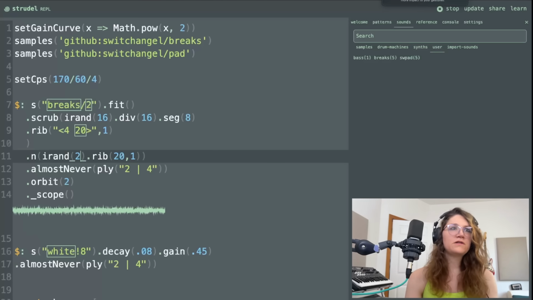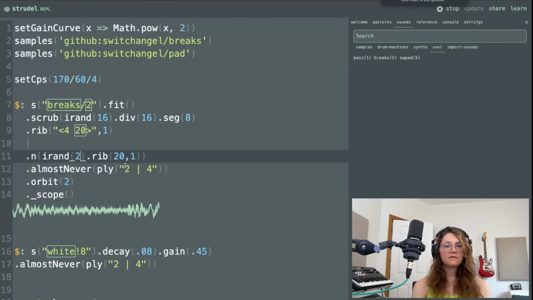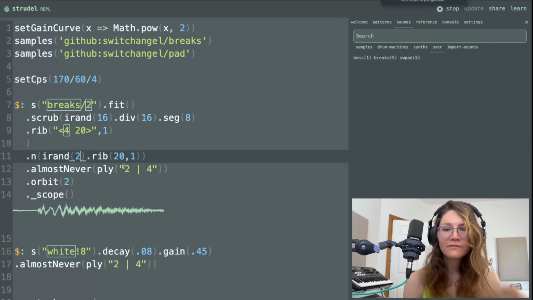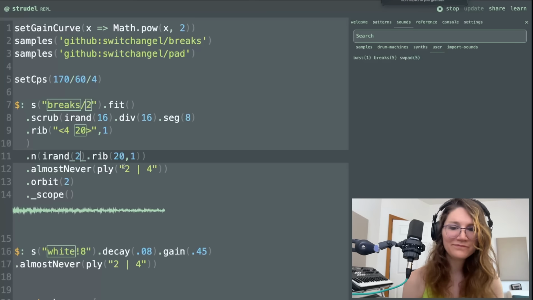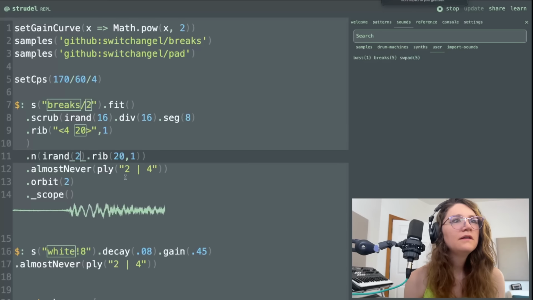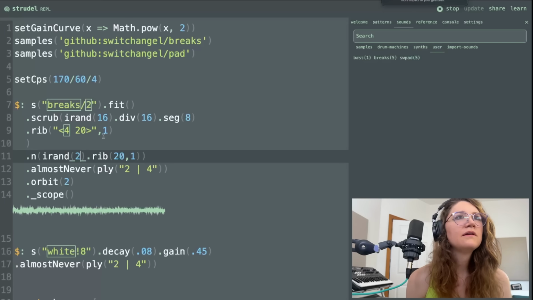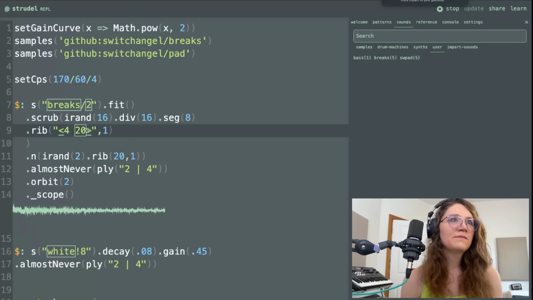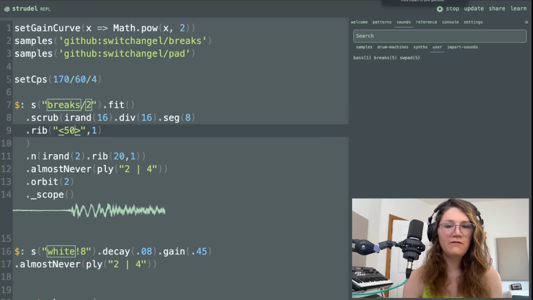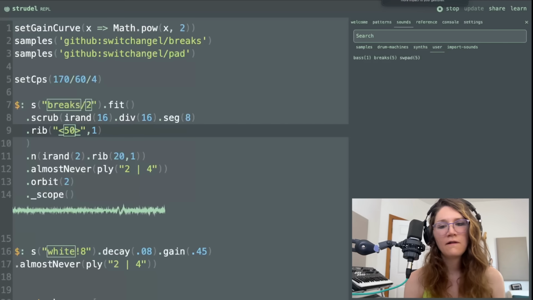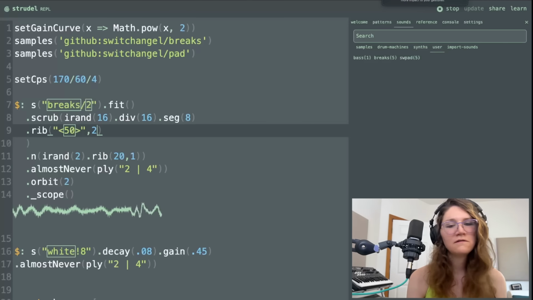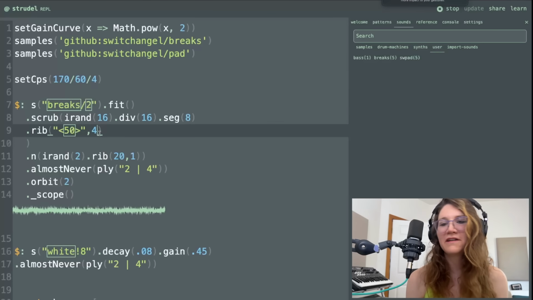Maybe we just wanted to choose between the first 2 breaks. Yeah, that's much more coherent. And let's try a different ribbon down here too, because I'm getting a little tired of this beat. Let's just try a different number. And 2 cycles long. Maybe 4 cycles long, actually.